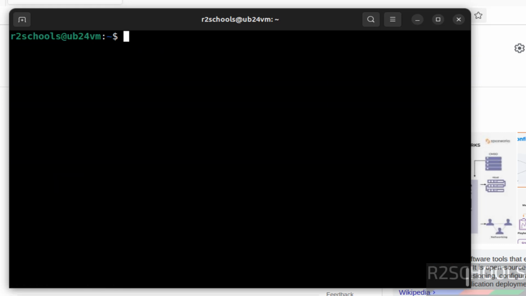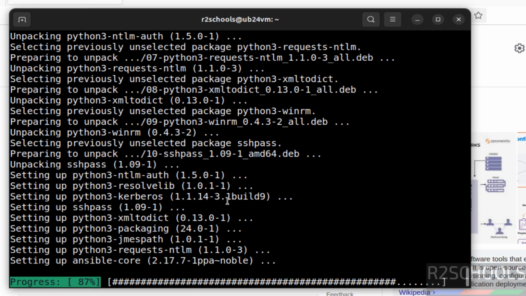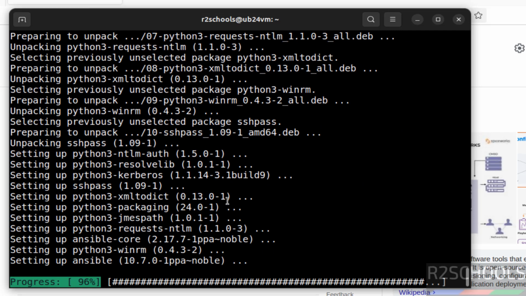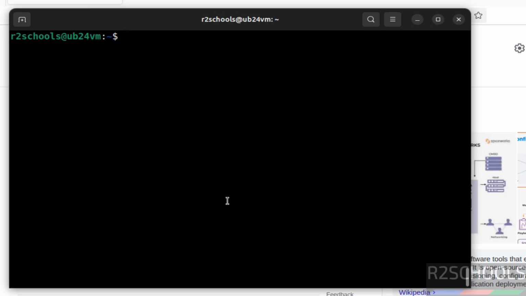Now install Ansible. Sudo apt install ansible. Hit enter. Type Y for confirmation and hit enter. We have successfully installed. Now verify the Ansible version.